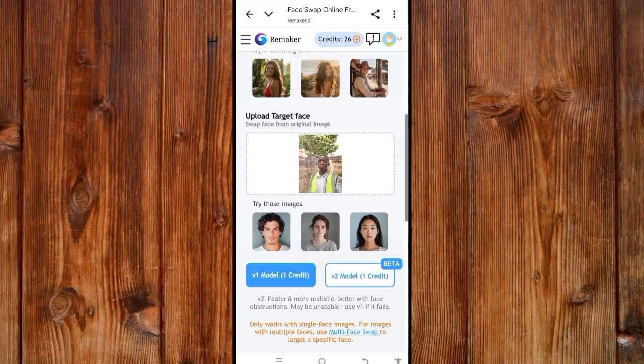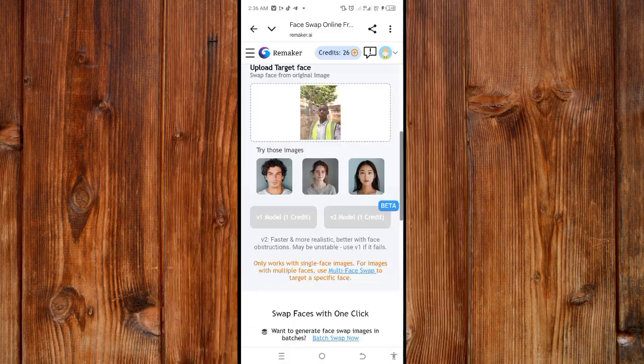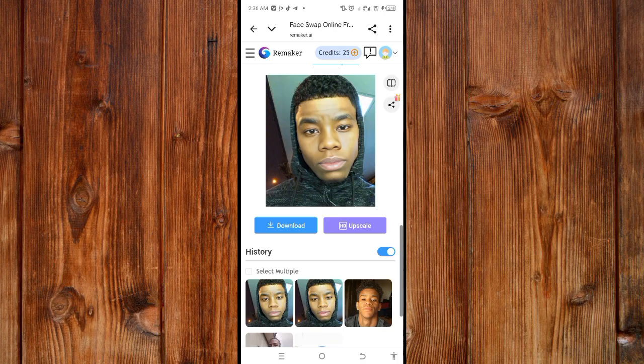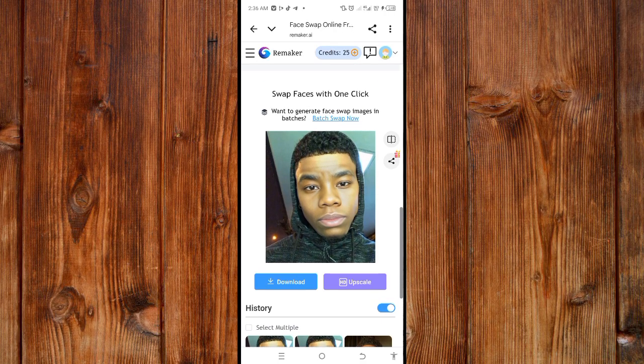Now here you can see version 1 and version 2. Here I will use version 2 for more efficiency and better results. Now wait for it. As you can see, I've swapped the face. Now you can upscale it to HD by clicking upscale here, or you can just download it by clicking download here.